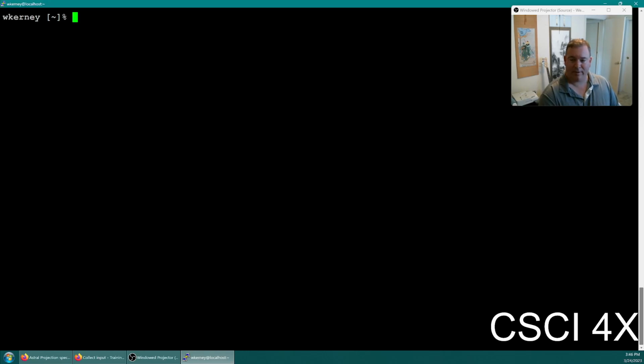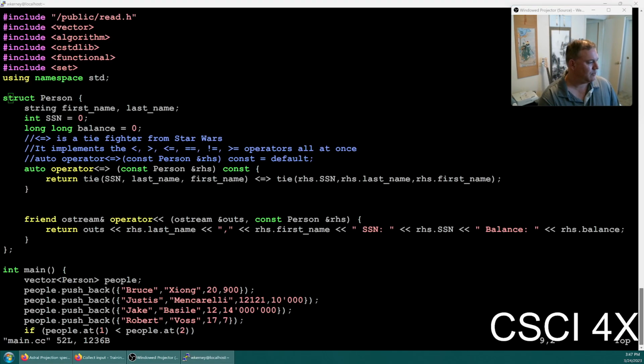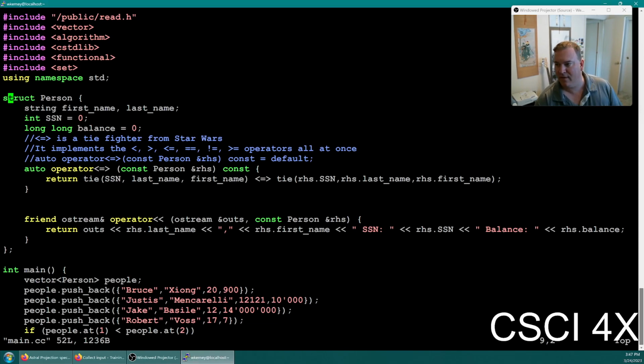So the third thing we're going to learn about today is called the Spaceship Operator. The Spaceship Operator is a very useful little bit of code. We can go real fast. Main.cc, there it is. Okay, so let's say that we have a person class. And the person class has a first name, a last name, social security number, and balance.